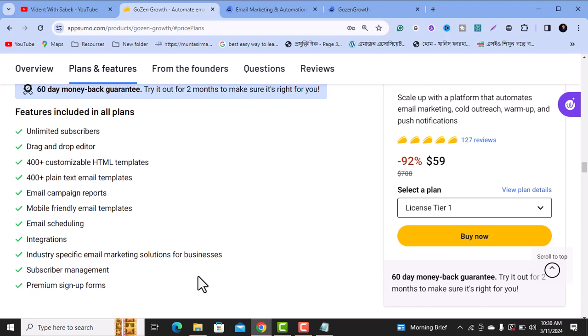They provide unlimited subscribers, a drag and drop editor, 400 customizable HTML email templates, 400 plus text email templates, email campaign reports, mobile friendly email templates, email scheduling, integration services, and industry specific email marketing solutions for business. They also provide subscriber management and premium sign up forms.